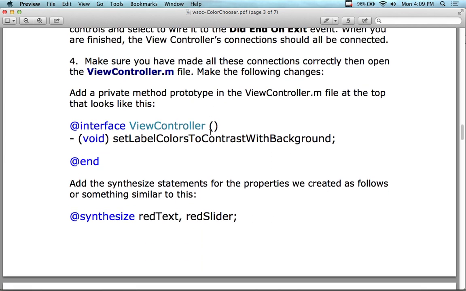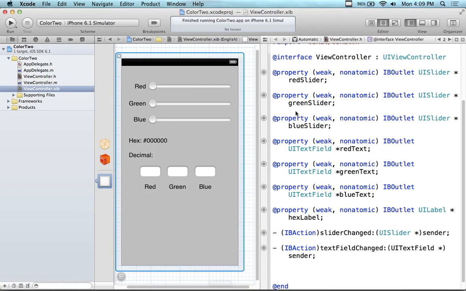We're going to add a private method. So let me show you something interesting actually. Click on the viewcontroller.m.